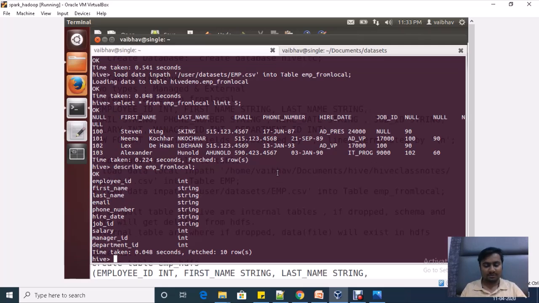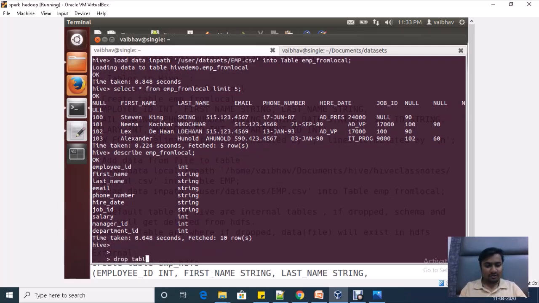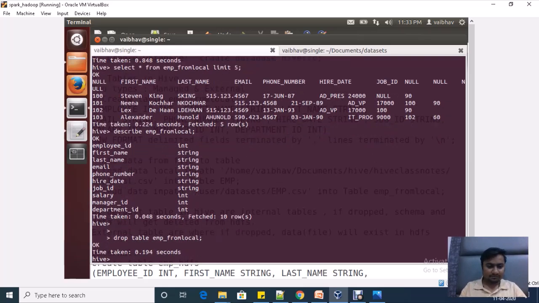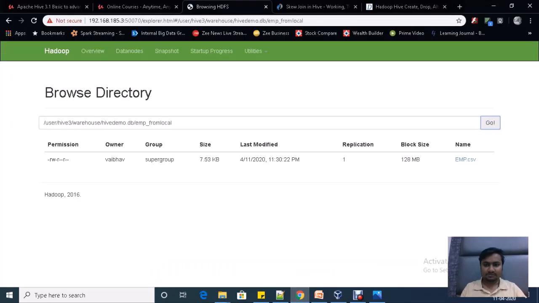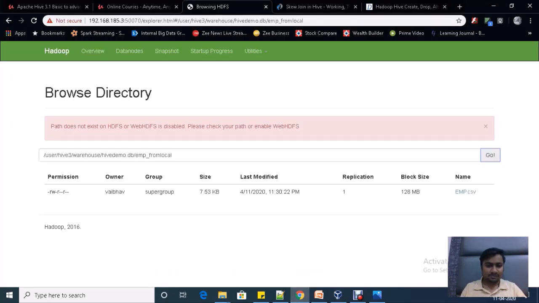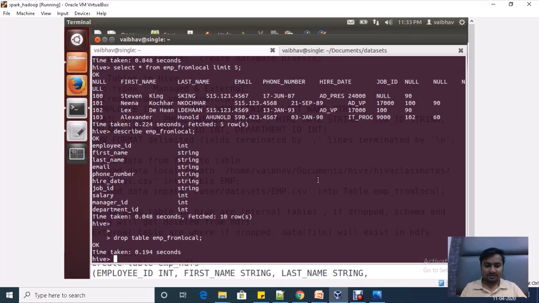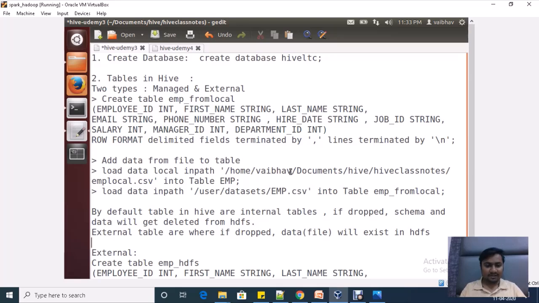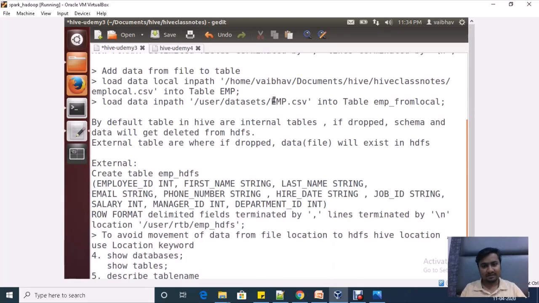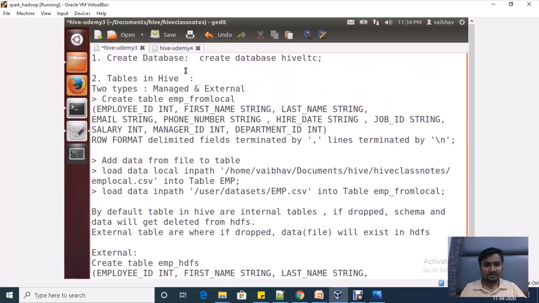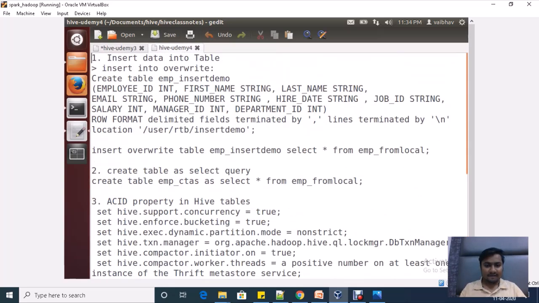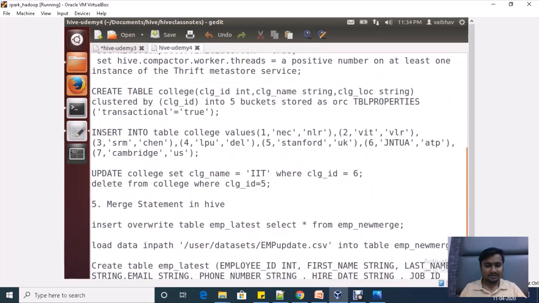What can we do to solve this problem? So that my load command skips the first header line. Let's drop table emp_from_local. We have dropped it. It's saying there is no such path. See, it's empty. Now we will create this again, but first we'll add one more thing here to skip the first line and not take it as a row, but consider it as a header.